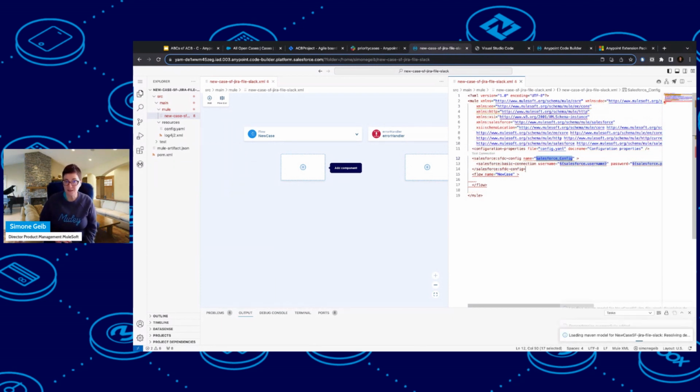We pre-bundle a number of connectors with ACB. The Salesforce connector is one of them. The file connector is the other one. Jira and Slack are not pre-bundled, so I'm going to show you how you can import those.